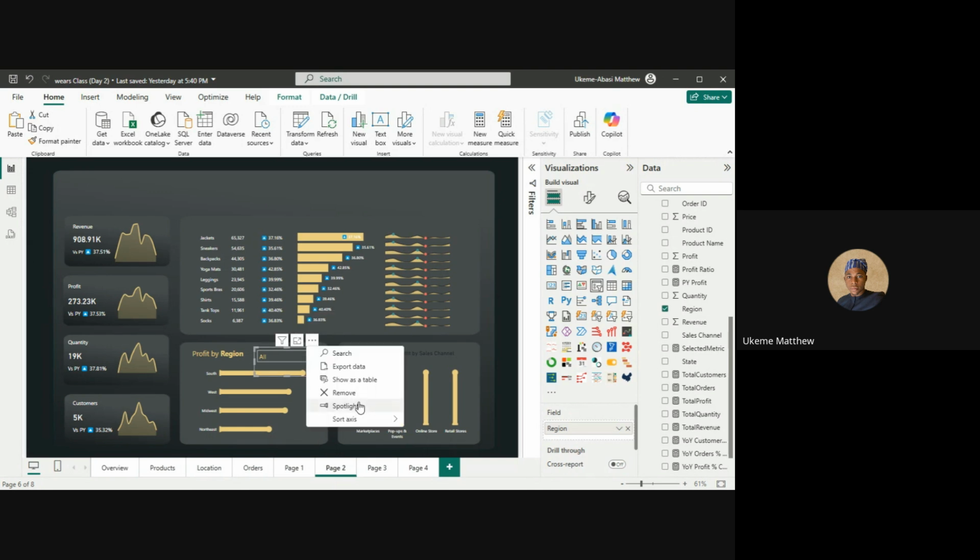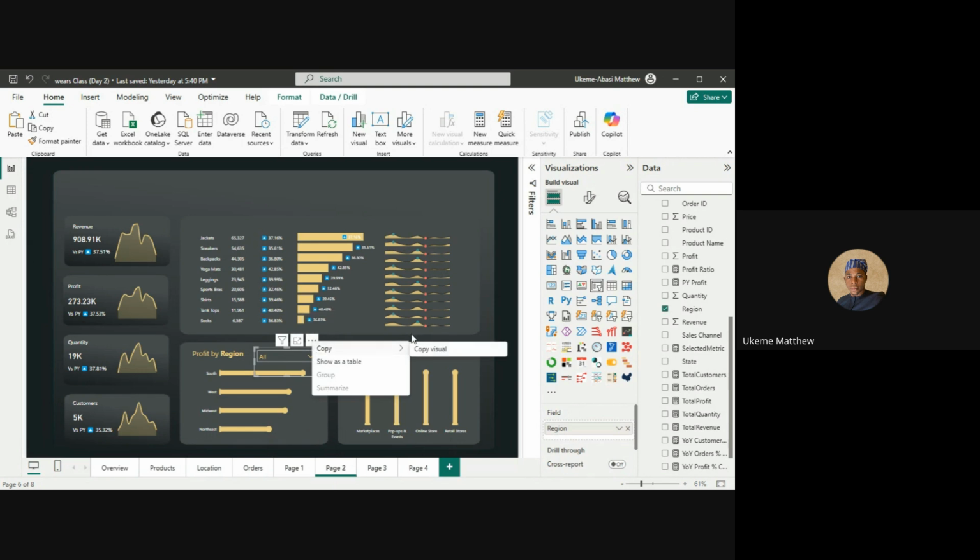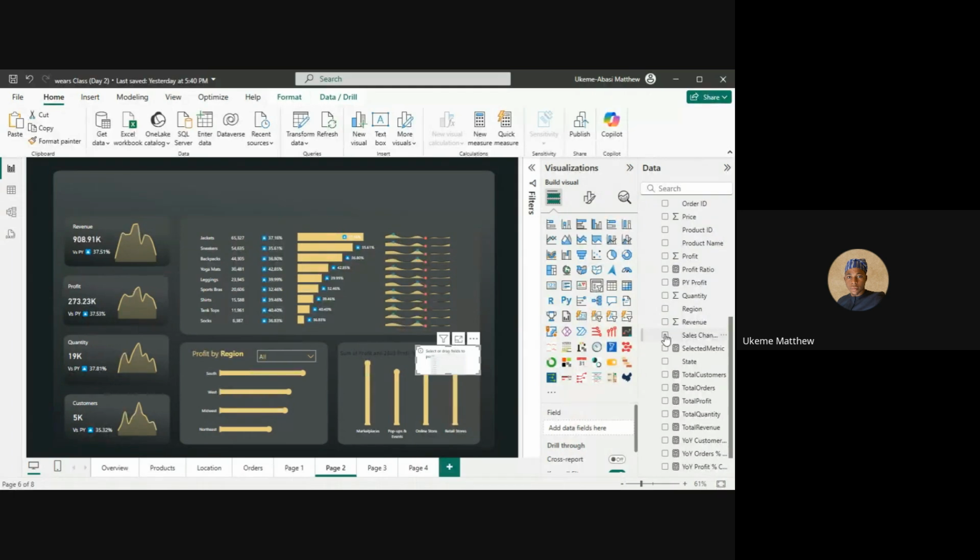Let me just copy this one. See where I can copy the slicer. Okay, copy visual here. And then paste it again. We want the same thing for this other chart. Then for this, we're looking at the region. Sales channel. This sales channel, yeah? Yeah, sales channel. So we'll remove region and we'll bring in sales channel.